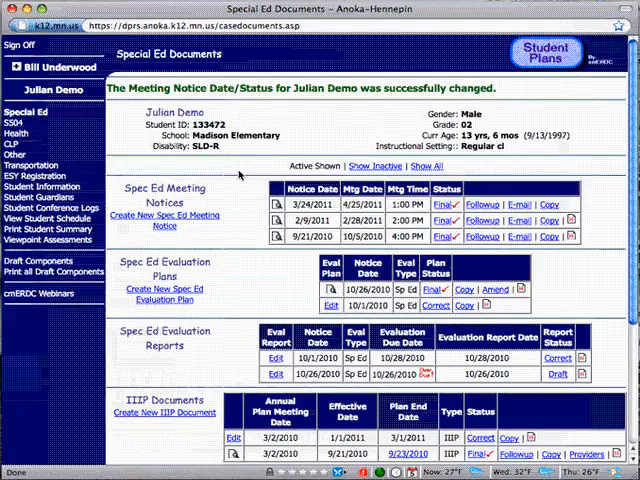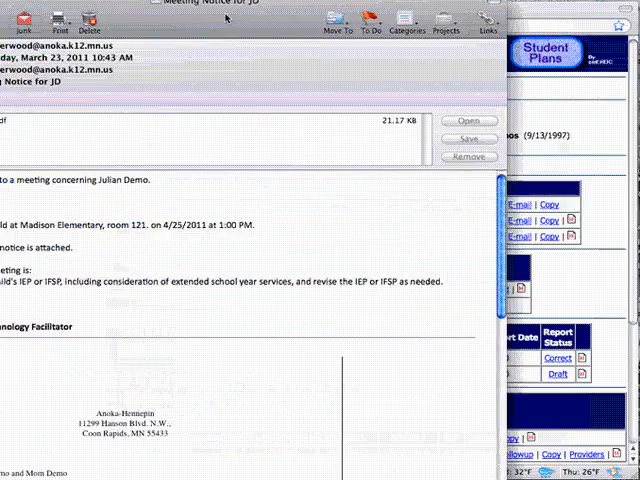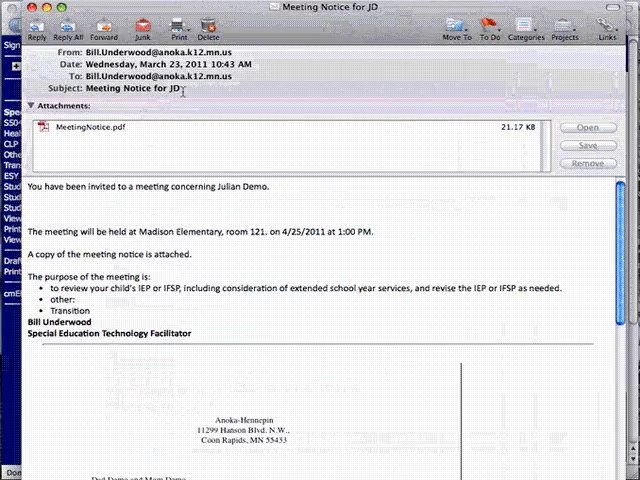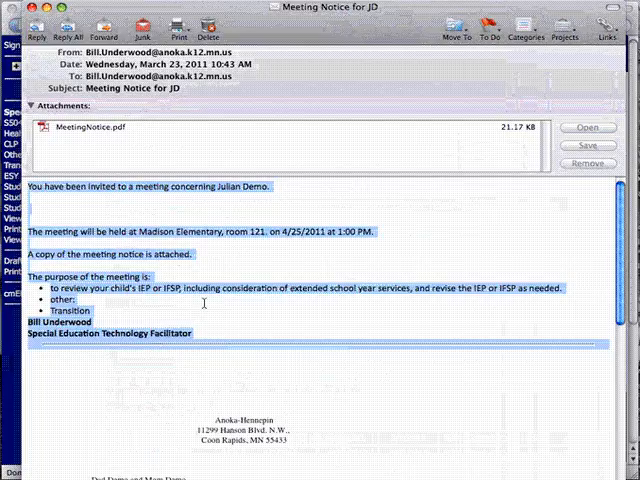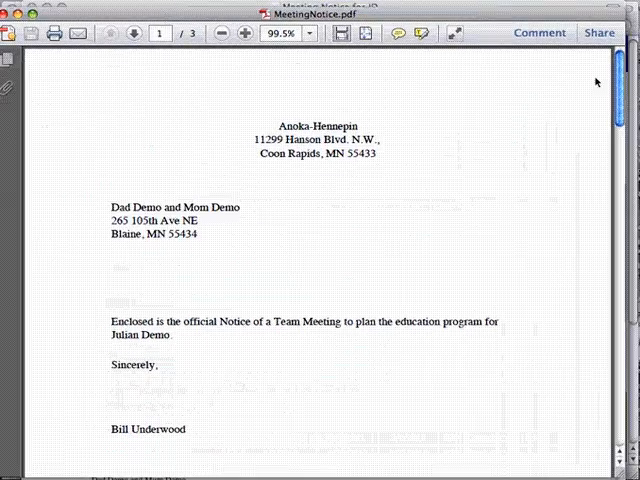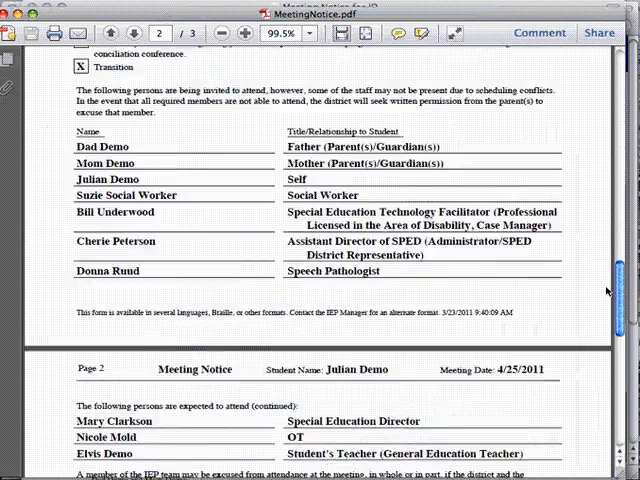Another nice thing about the email feature is it keeps record of who you all sent an email to. I just got the email. So here's the email that shows up in my inbox. There's a subject line. Here's the general text. And then here's the actual PDF of the meeting that I can pull up. And you'd see exactly what you'd see had you mailed this to them by hand.